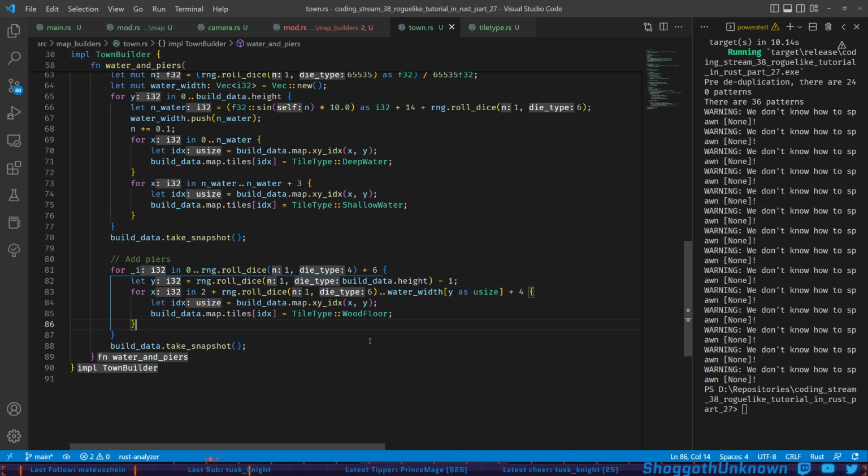all the way up to water width. With that y value we just rolled, we're indexing into that to get the width of the water for our current row of the map. And then we're adding 4 to it. So we've got to think about this a little bit more. I'm trying to just come up with numbers or whatever.